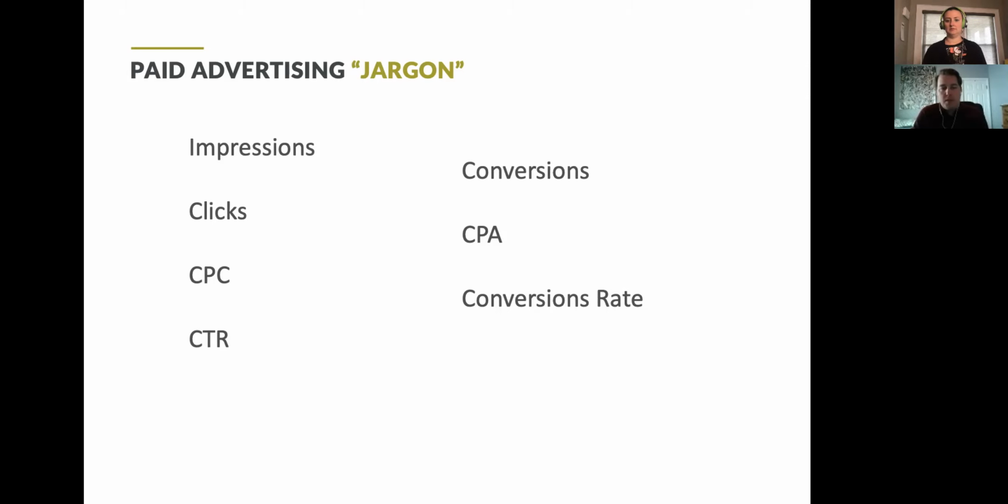Cost per conversion, or cost per acquisition, CPA, is how much it costs to obtain that actual user. And then lastly here, conversion rate: that's the percentage of people who clicked on an ad and then completed that action, purchase, or conversion. So this comes to you as a percentage, and the higher that percentage, as you can imagine, the better conversion rate that you have.